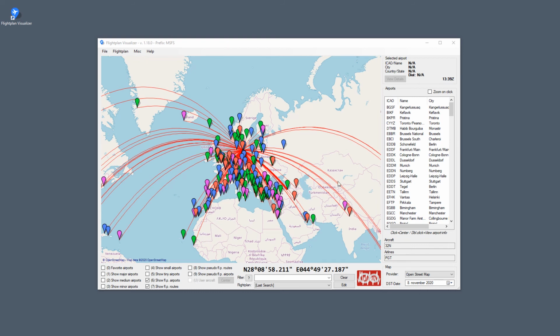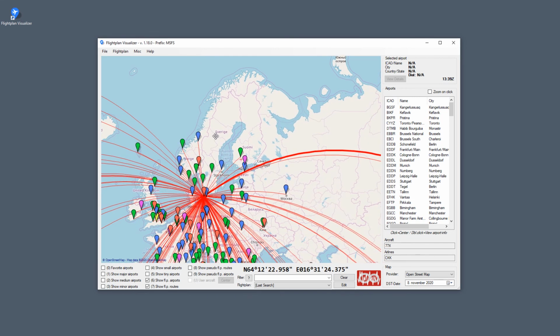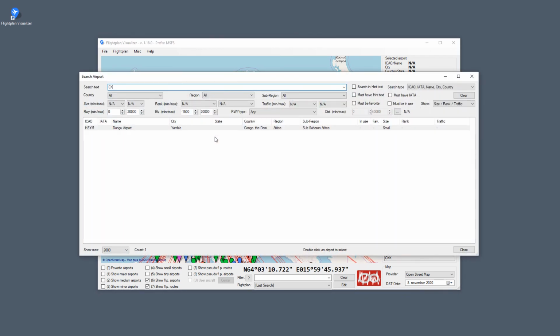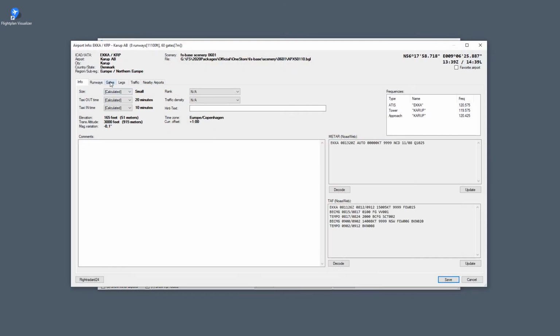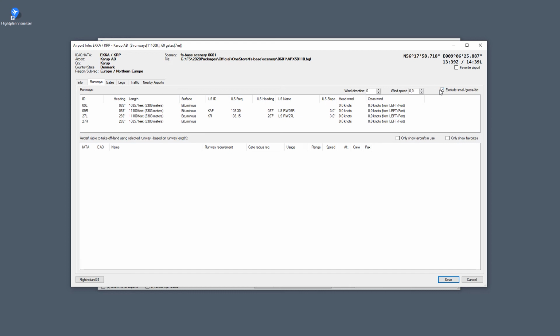Another thing that changed is the exclusion of runways. For example, pressing Control A and choosing this airport in Denmark. In the past, this check mark, exclude small and grass dirt runways, was always enabled, meaning in this case this airport has both big and small runways. So if I click this one, I can see the small runways also, and small is defined by being less than 3,000 feet. But that meant if you looked at the information for an airport that only had small runways, you would not see them. You would have to click this one to remove the check mark.